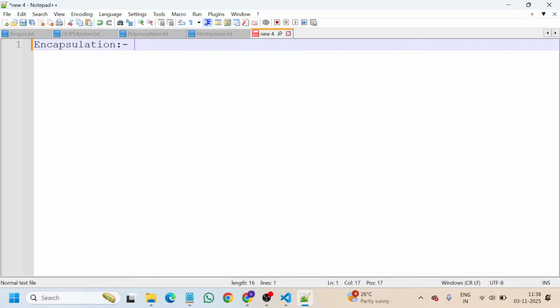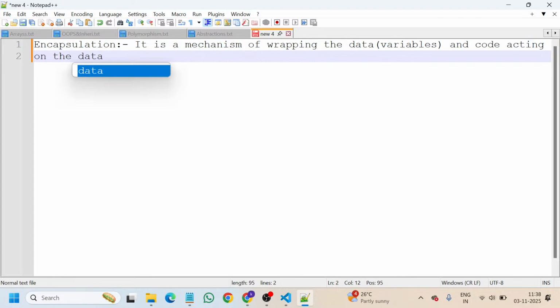Now from the technical, Java point of view, encapsulation is a mechanism of wrapping the data. Data is nothing but variables, and the code acting on the data. What is meant by wrapping the data, combining the data, and what is meant by the code acting on the data?